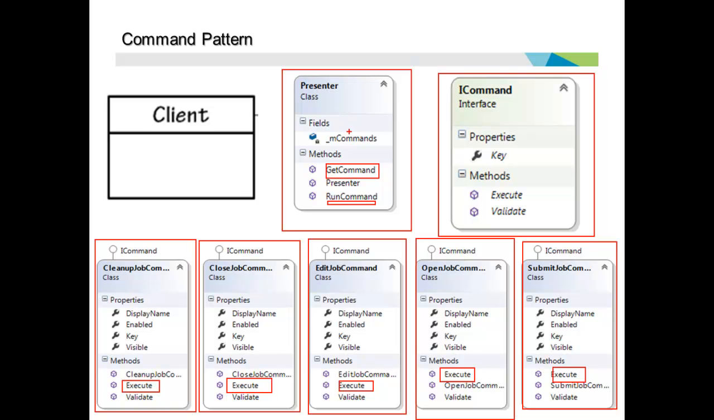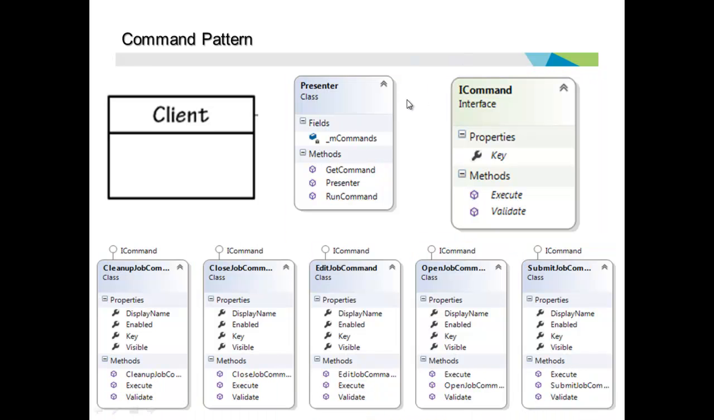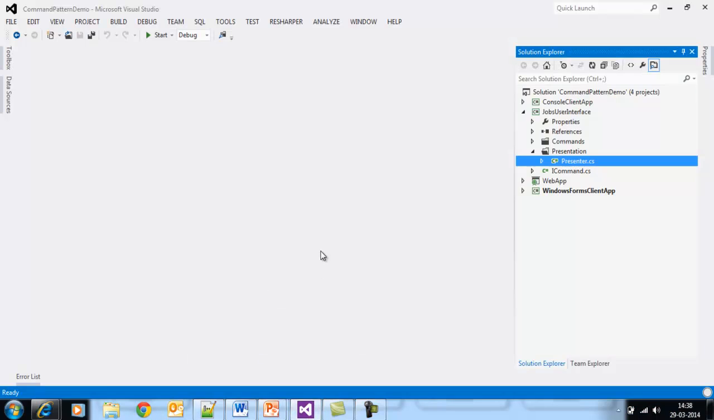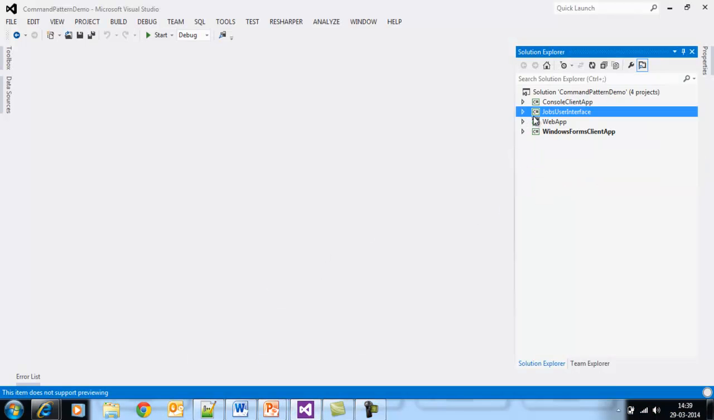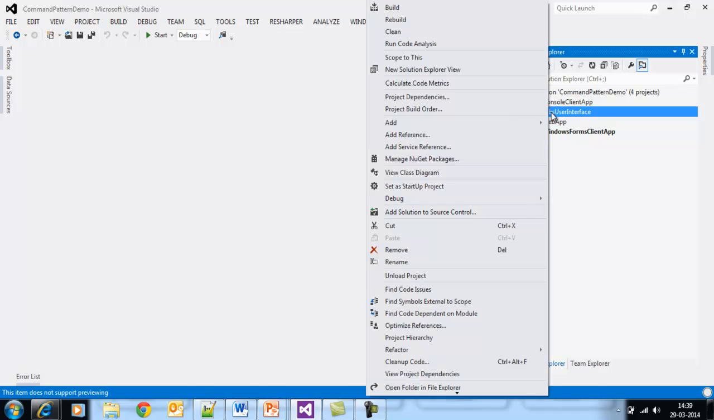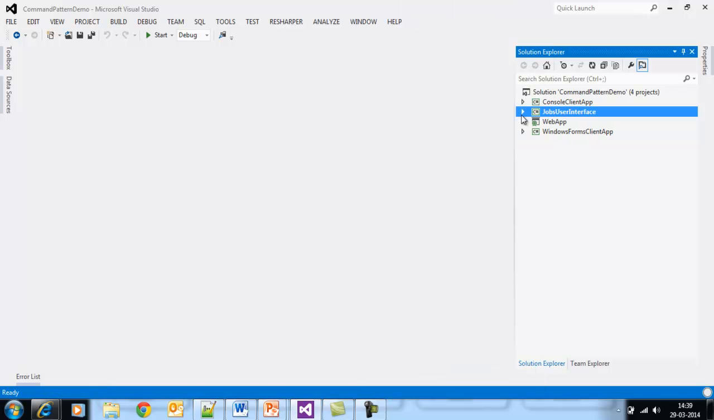Okay, let's look at the code and understand it with a bit more clarity. So I have a solution, a command pattern demo, which has a console client application, a Windows Forms client application, and a web app client application. Now I have defined the job lifecycle user interface in this project.